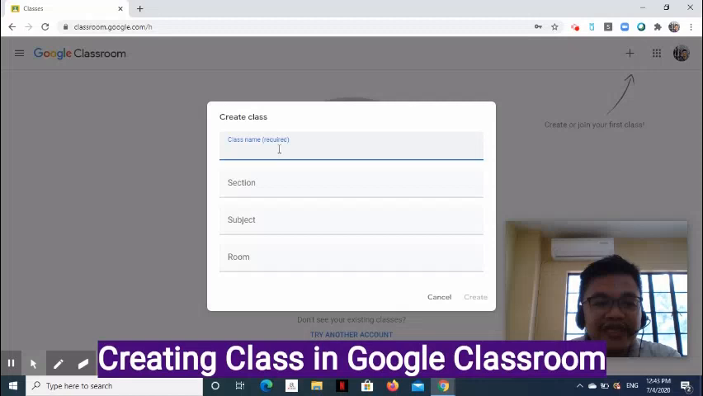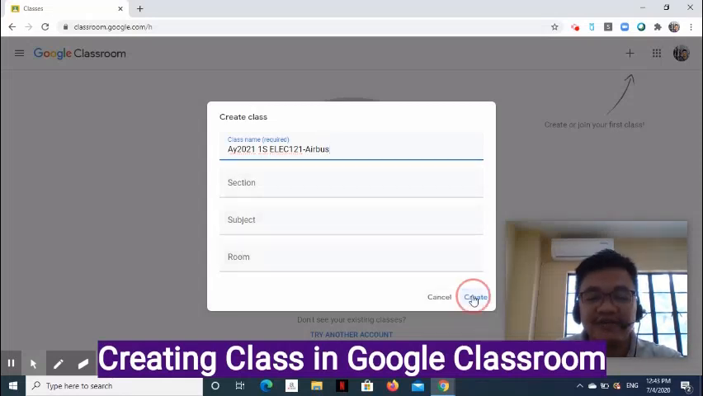Here, you can enter the following class details. Class name, this is a required field. Our convention at our school is to start with a school year, followed by the semester, subject code, and section. Section, subject, and room are optional fields. Then let's click Create.